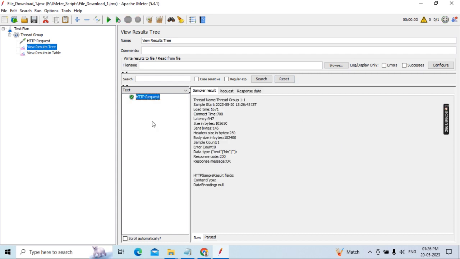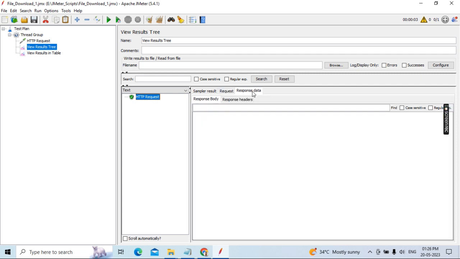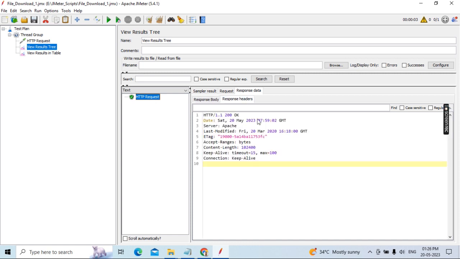Yeah, you can see now the request is success. Sampler results also show 200. You can see the request is sent by default over HTTP also. There is no response data, no response body, nothing. The response headers will have common data only.